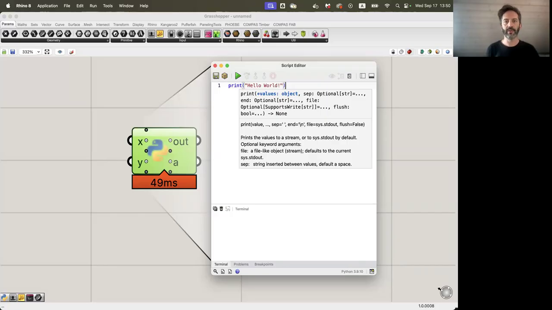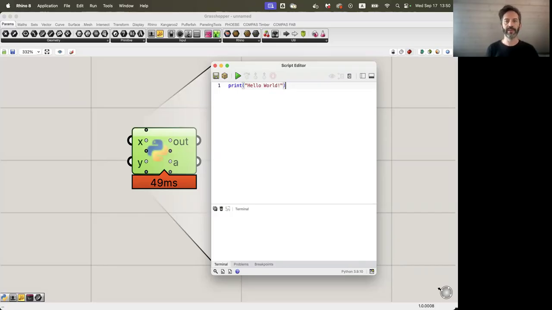I close the quotes, I close the parentheses, and now I can press play, the green icon here, and I should see this message as a result. I press here, I see hello world in here. Good, it's working. That means that our Python scripts are working.